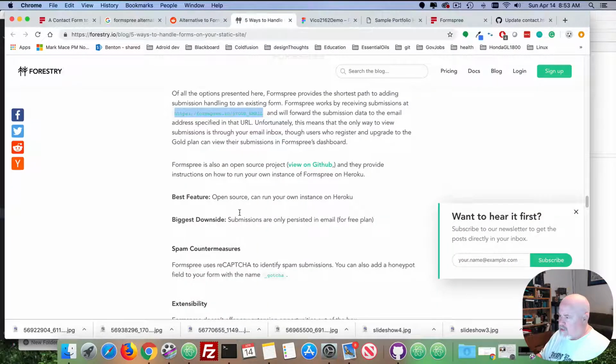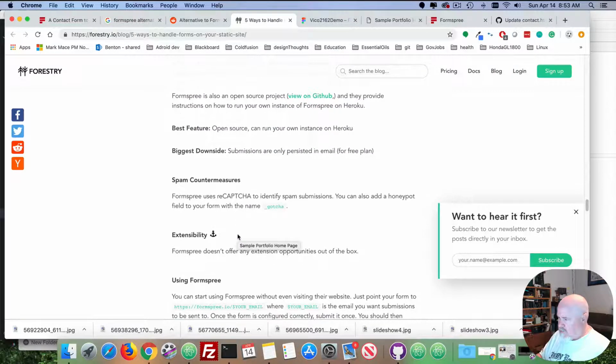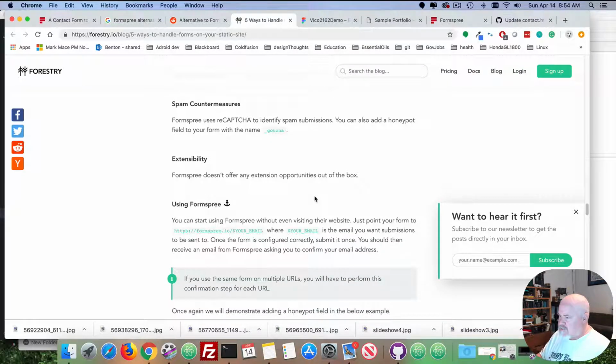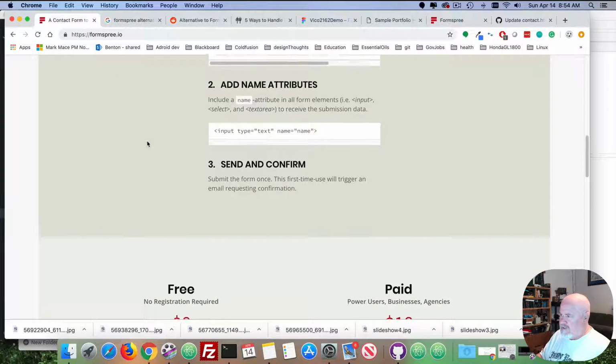One other thing I wanted to talk about on this. Formspree uses reCAPTCHA to identify spam submissions. You can also add a honeypot field to your form. Basically, most bots would read the form and submit it, and even if a field is supposed to be blank, they would still fill it in. So it creates a way that bots will automatically fail.